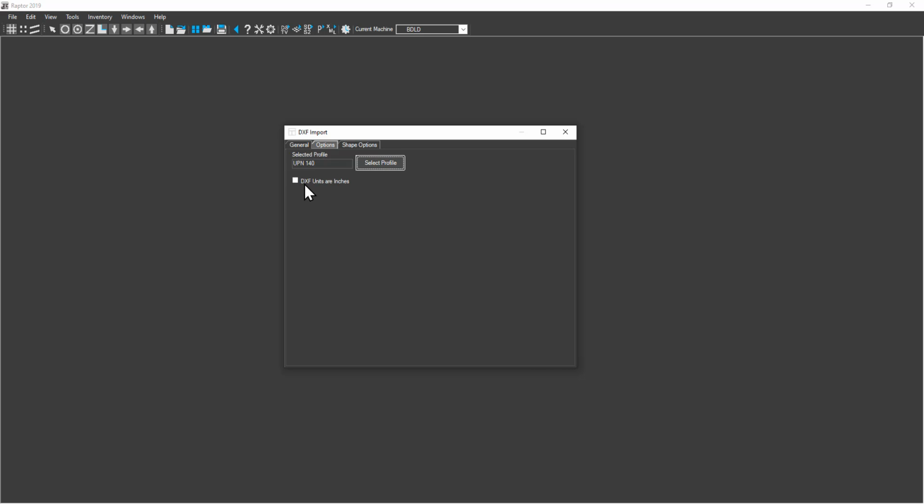Here you can also set the DXF units to be inches, although in my experience, in most cases they are not. Whether it's foreign or domestic, the DXF files generally do not need to have this selected as DXF units to be inches.